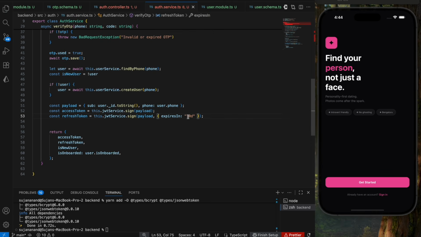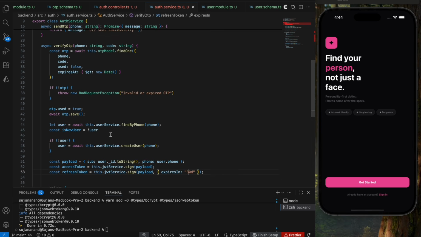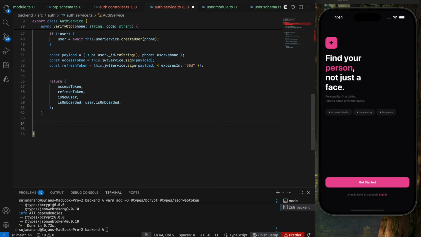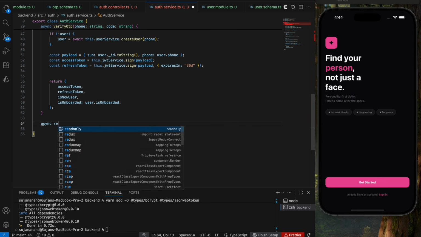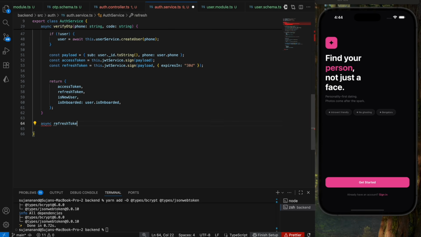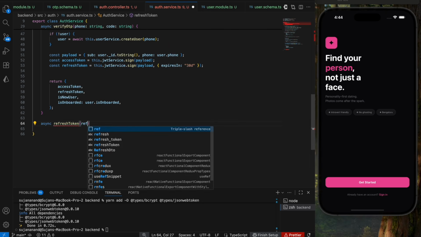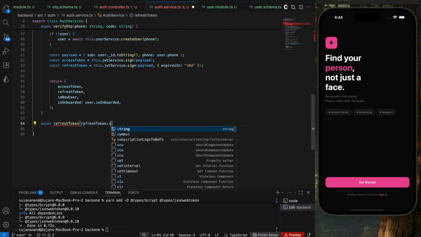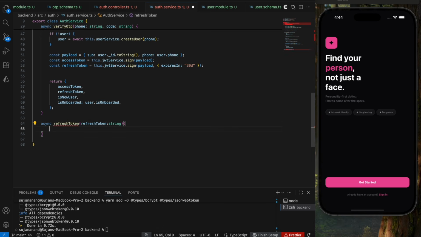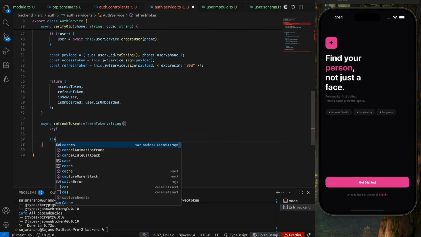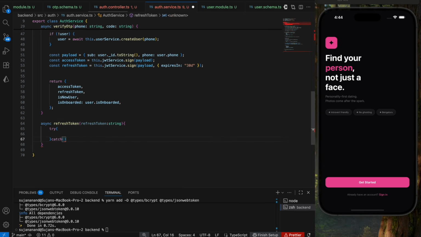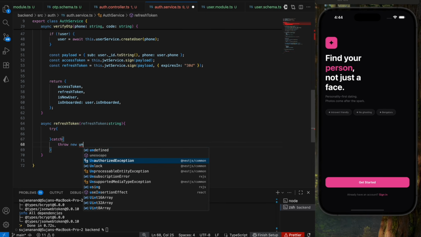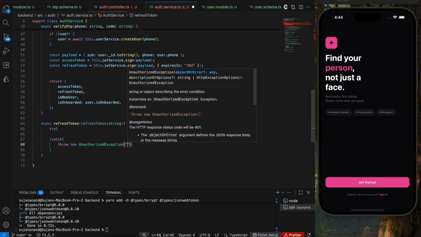Now let's write it for the final part. That's going to be your refresh token. So over here, I'm going to say async refreshToken of your refreshToken. That's going to be of type string. We're going to have a try catch block. So try catch of error, or we can directly write it. Throw new UnauthorizedException, invalid refresh token.